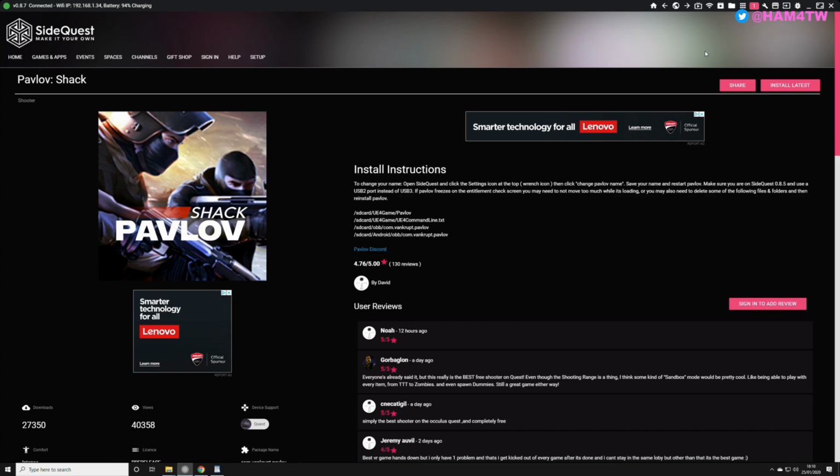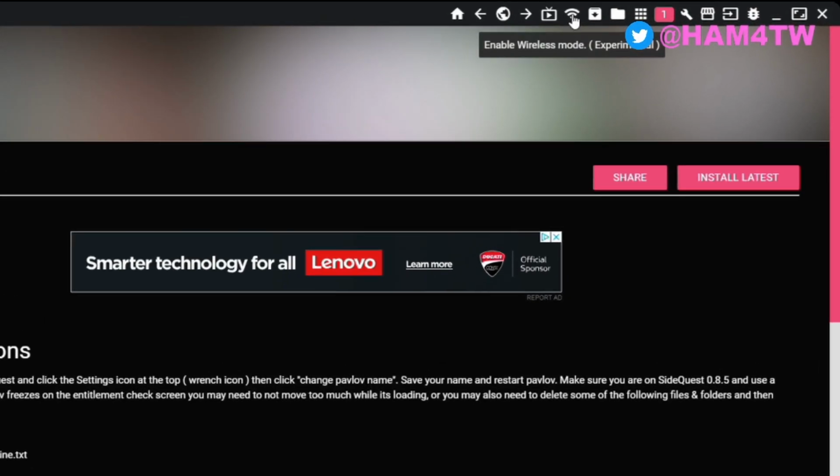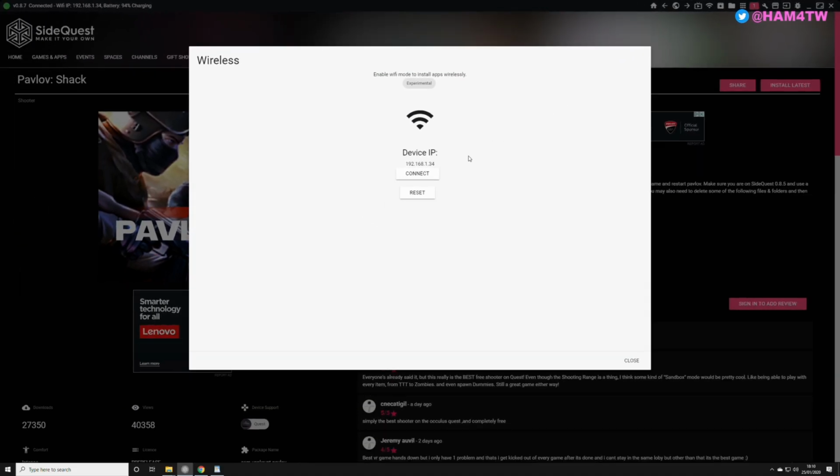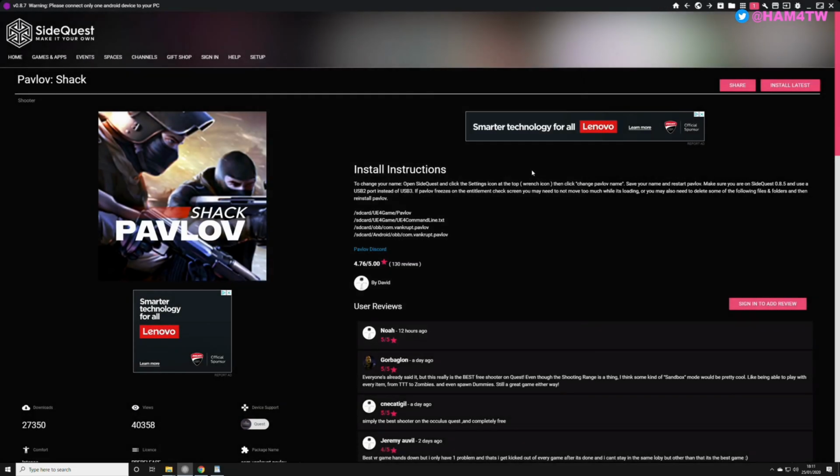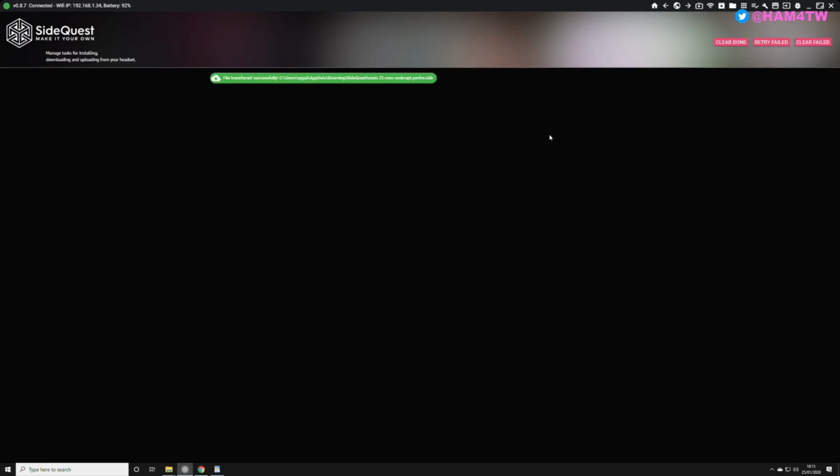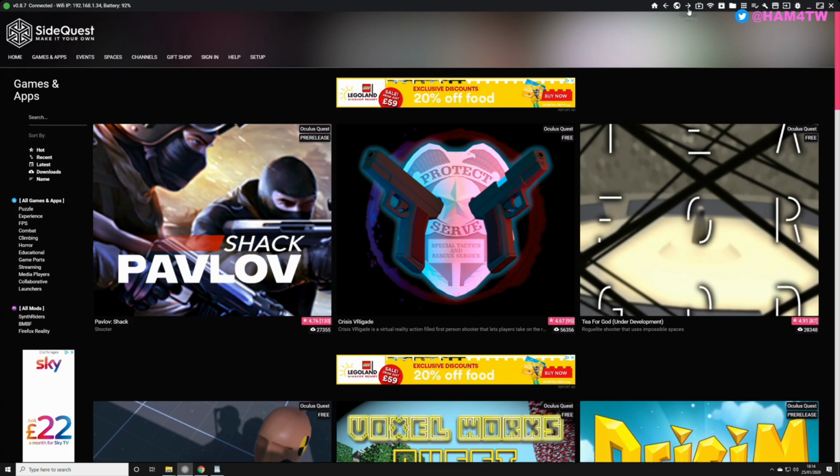Now, what you can also do, if you don't want to have the cable connected to your PC the whole time, you can click on the little Wi-Fi symbol up here, click Connect, and now it should be safe to disconnect the cable from your PC and install applications over the Wi-Fi. Now, if at any point you want to get back to the main screen, just click on the little square in the top left corner, and then we'll check out some of the other options.